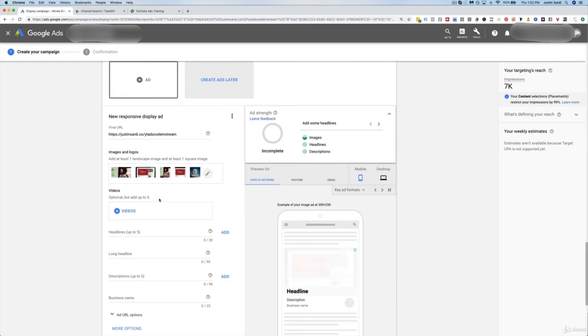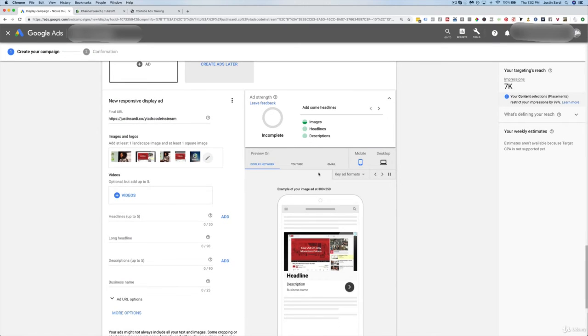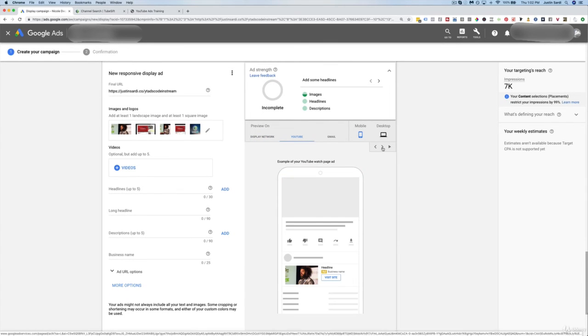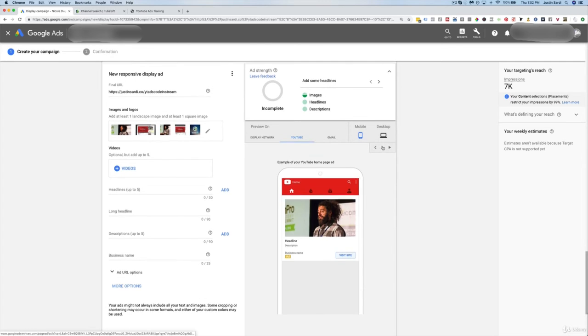So let's just save that. And boom, so now we have our images, and you can start to see what things are kind of looking like. Over here, you can see, all right, here's what some of our ads are going to look like. And it'll kind of cycle through them, but then we have to put our headlines in here. You can also add videos. I do not recommend doing that.